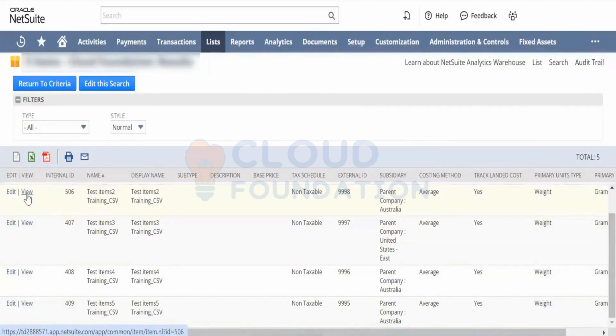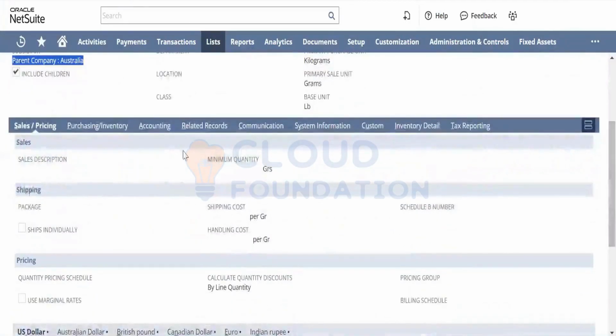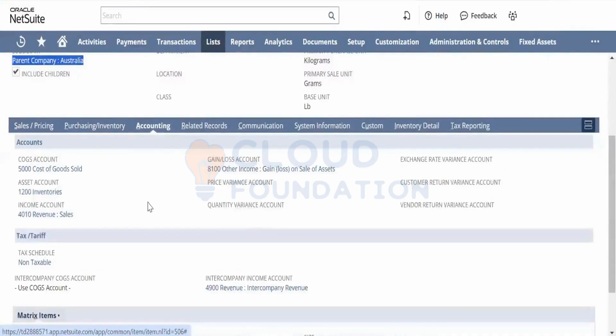So you can go into the item, actually click on this item, any one of the items, and then you will see that the display name is there. The subsidiary is Australia and I included children. The primary stock unit, purchase unit, sale unit, weight. Everything is updated for me. And then if you go into the accounting tab, this is important guys. You see this? The COGS account is already updated because I mentioned it in the preference. The asset account is updated because the preference is there. Income account is there. I've mentioned in the preference, everything is mandatory and it gets picked up from my accounting preferences over there. Intercompany account is there. My COGS account, asset account. Don't get confused with COGS and asset and what I'm talking about now.